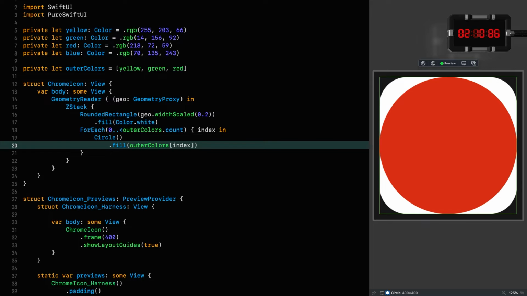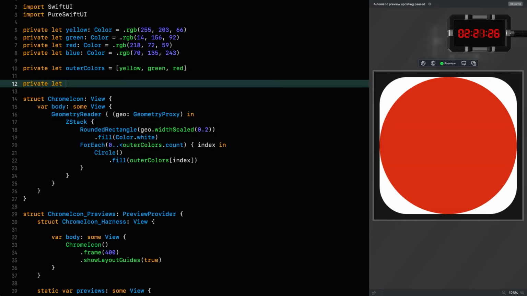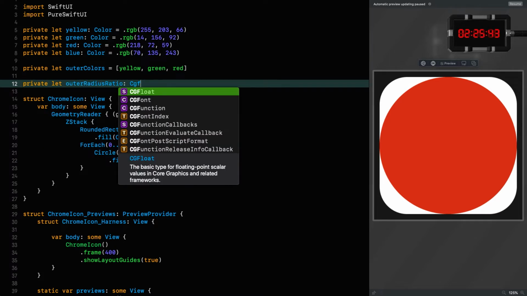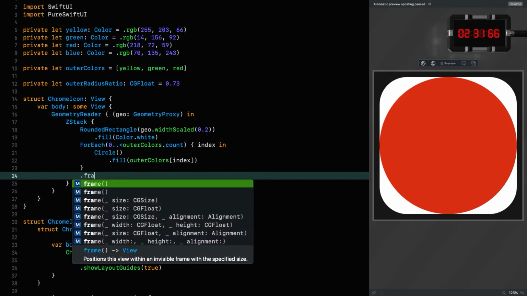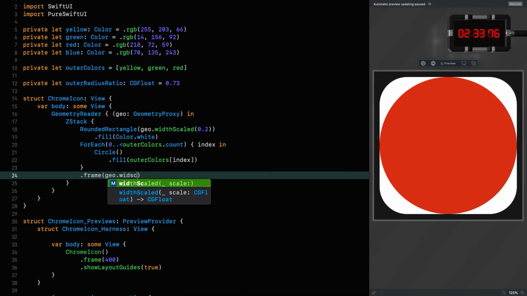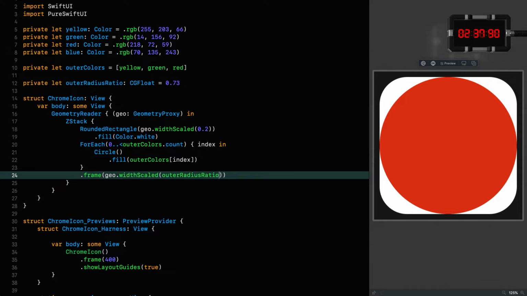And obviously that's too big, and we need to rein it in by giving it a ratio on which to base the frame size, because remember, we're not using absolute sizes here. Private let outerRadiusRatio, which is a CGFloat, and that's equal to 0.73. So down here, we can now say that the frame is equal to geo.width scaled outerRadiusRatio, like that. Then if we resume, we should see it falling into place.